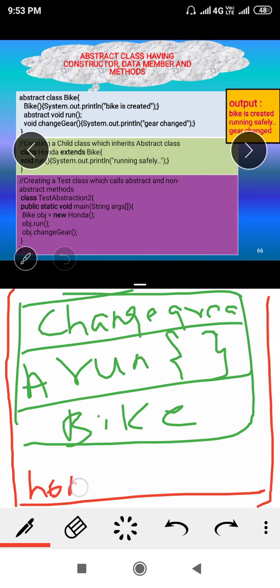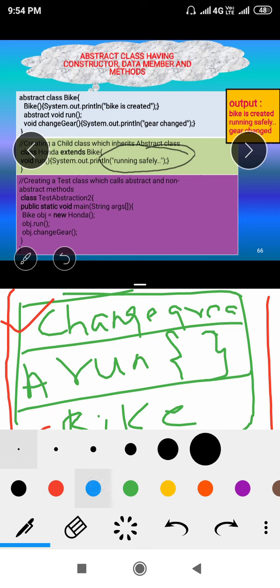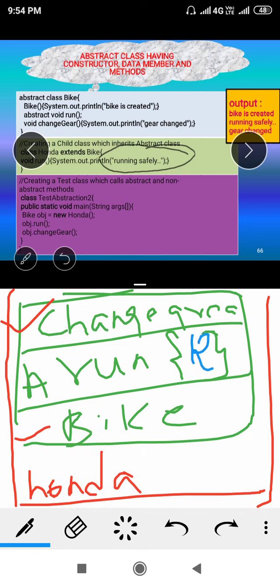Now in my Honda, this function is already defined and that is new to me, so I accept it directly. And the bike constructor is also invoked when the object is created. But here this is the function I have not defined anything, right? So do I have a run method in my child class? Yes, I have defined it. So now the running safely is copied here. So I write it as run R. R means running safely. Now it is overwritten.